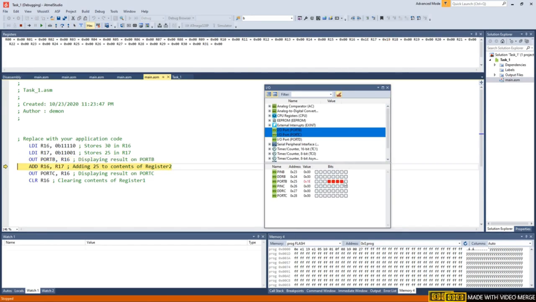As you can see over here, the value is being displayed. Now the addition will happen. Now the 25 will be added in the register 16. Now that output will be declared on the port C over here. As you can see, as I press the next command, it is executed.